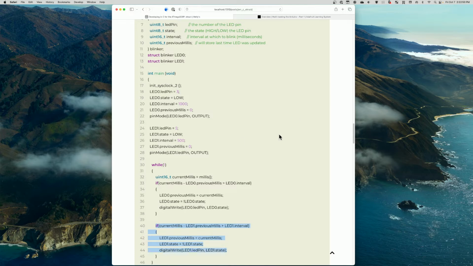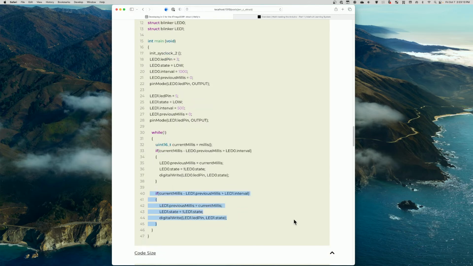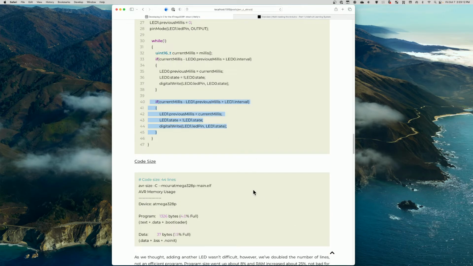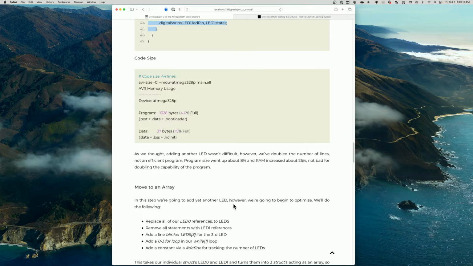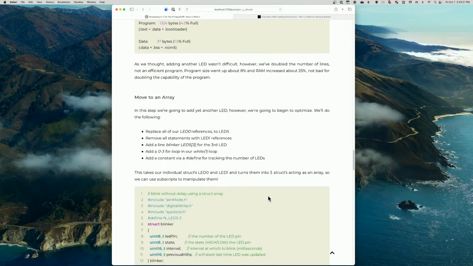You could add a third LED by just adding one more line here, LED 2, and then duplicating these and changing all the LED 1s to LED 2, and then duplicating this code from LED 1 to LED 2, and so on. So that's how you would add, but the code size increases pretty significantly. So let's make it an array and see how that works.